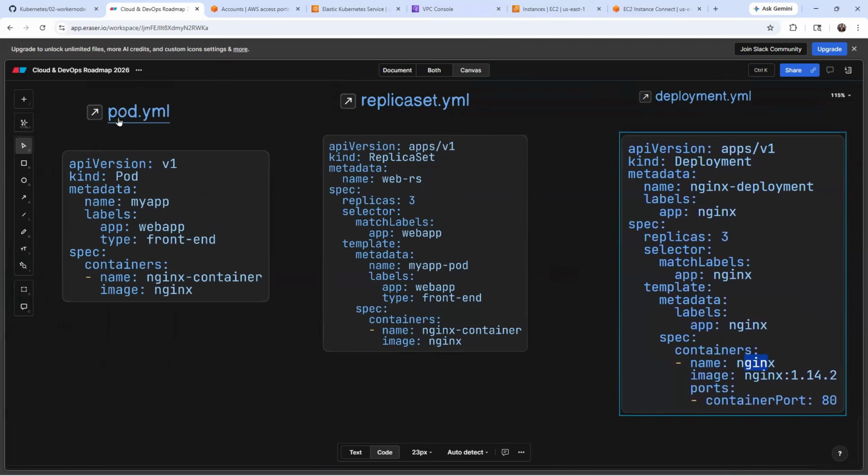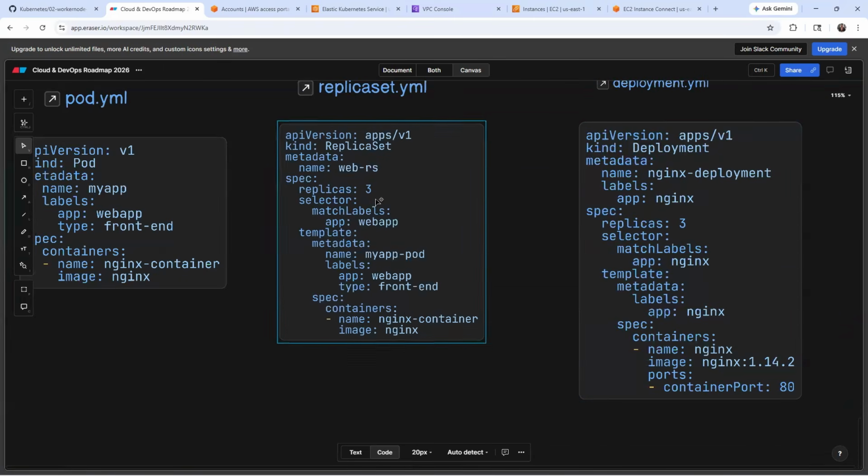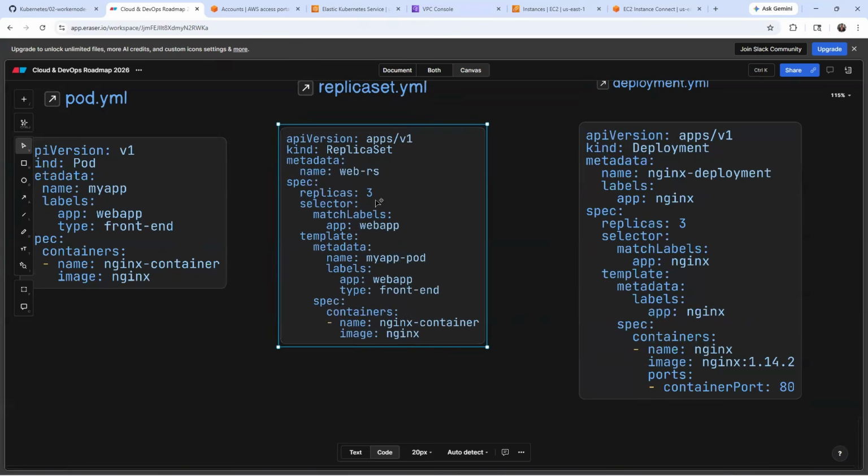See, if you deployed only the pod, if you did not deploy a replica set, if you did not deploy the deployment file, if you only deployed this one, Nginx will come. If the image crashes, you are not able to recreate it. If you deployed this one, it will recreate one more time. If that is deleted, it will recreate one more time.